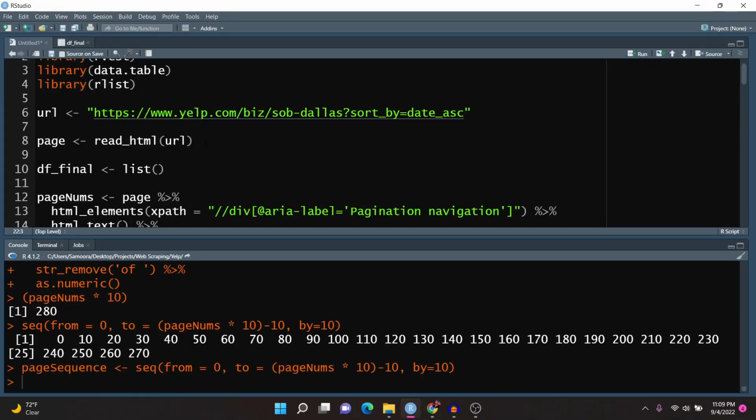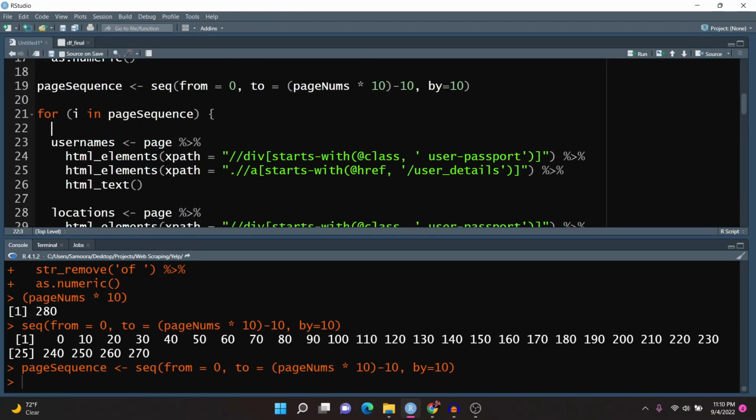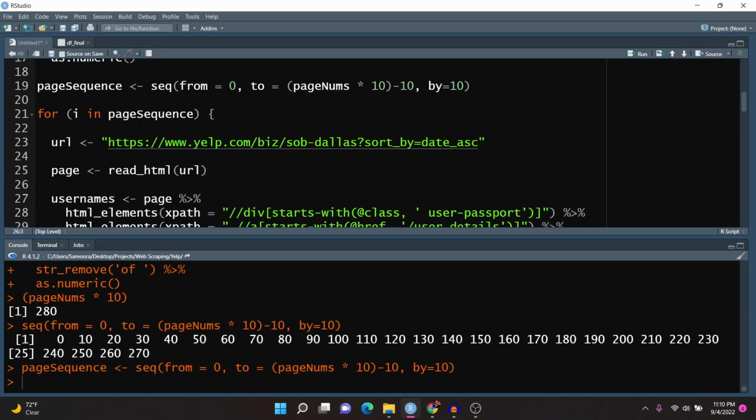So I'm just going to take these bits, copy them, and paste them at the top of this for loop. And what I'm going to do here is, instead of the URL being just a string, I'm going to pass it into a sprintf function, which will allow me to place a placeholder within the string and choose what the format of it is.